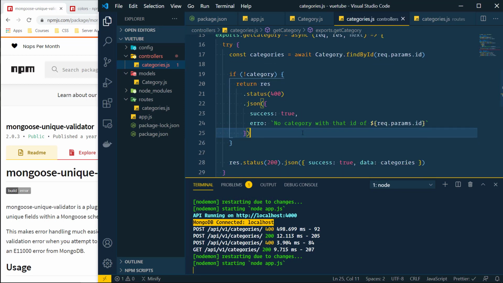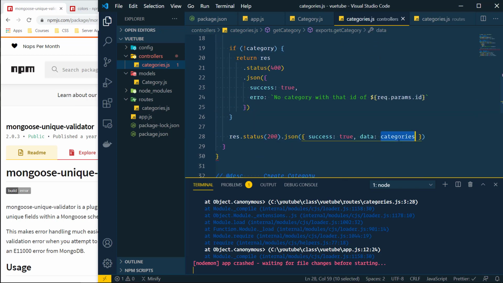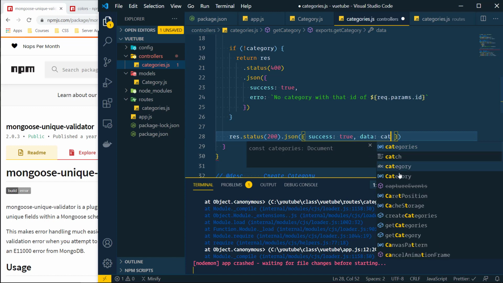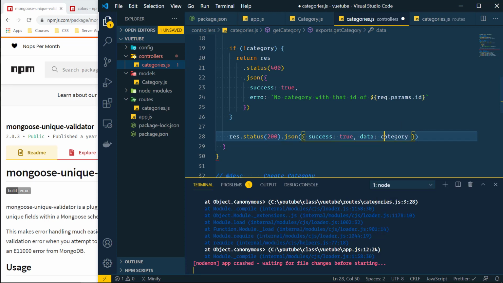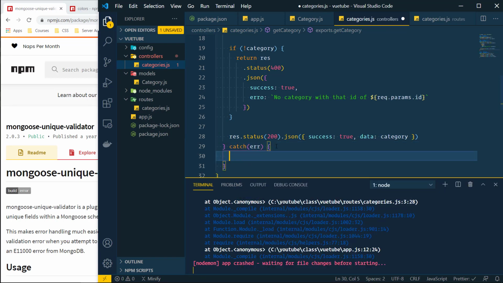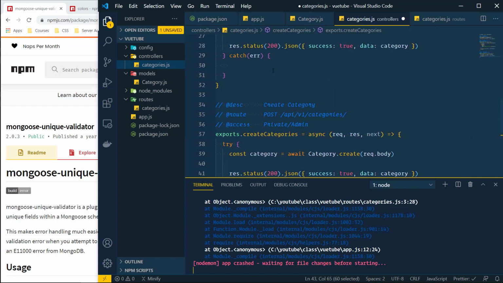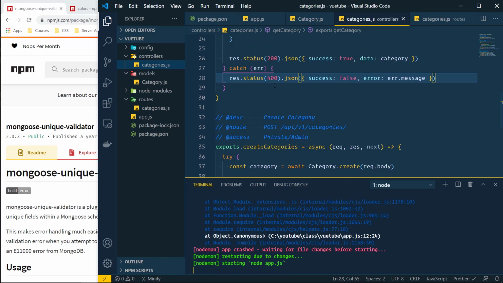Perfect. So now if we have it, it's going to give us an error because it's category here. So if we have it back, we're going to say category. Not this categories. If there's an error in the catch, I'm going to return the same thing. So I'm just going to copy this just to make everything faster. I'm going to paste this here, and that's it.